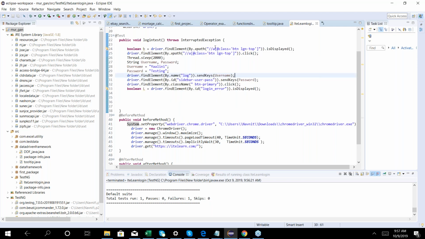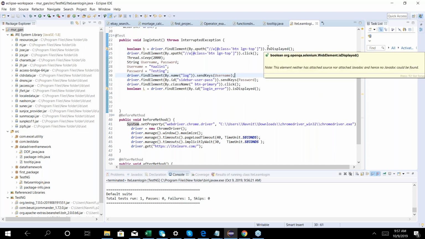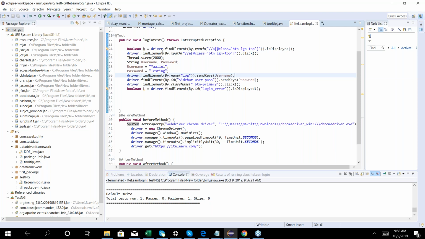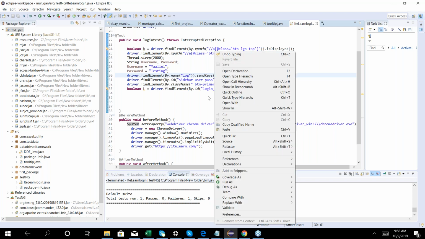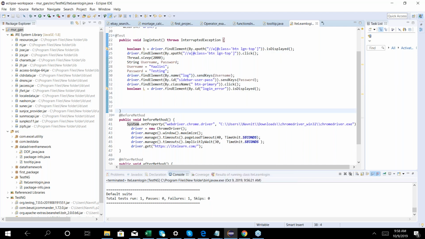First I gave an assertion to check whether this login link is displayed or not. Then I'm clicking the login link. Let's look at step number 24. Boolean b equals driver find element by XPath, you're using. Which is the one? Can you show me in the application? Yeah, sure.